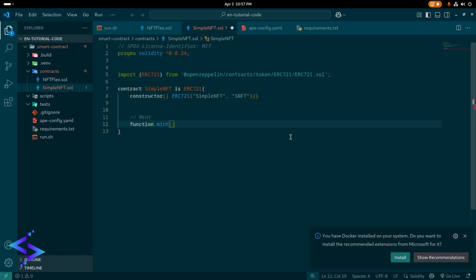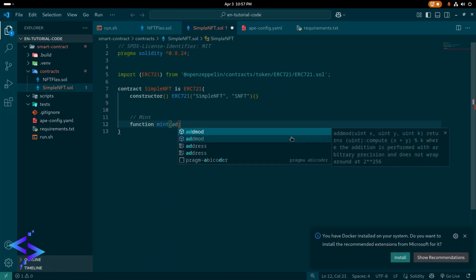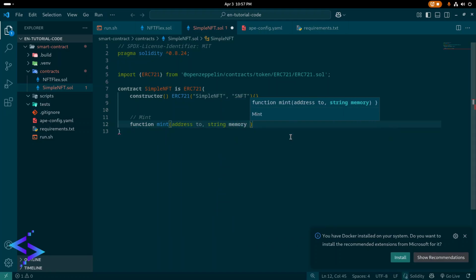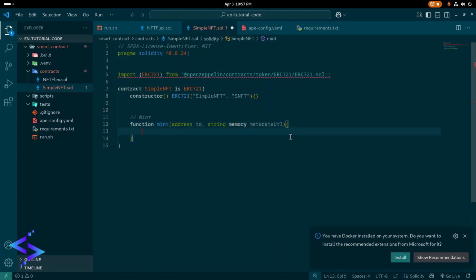The parameter of this function will be address to, and the second parameter will be string memory metadata URL. This metadata URL we are going to get from IPFS, InterPlanetary File System, where we are going to upload images, and the URL we are going to use here to mint NFT.